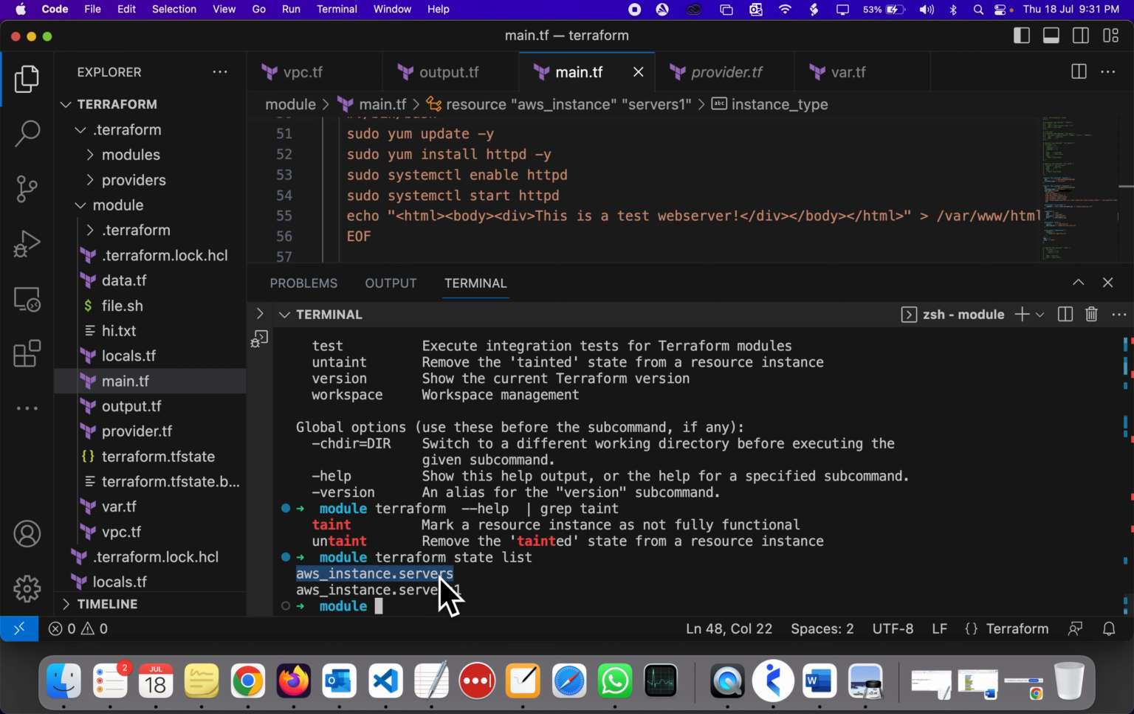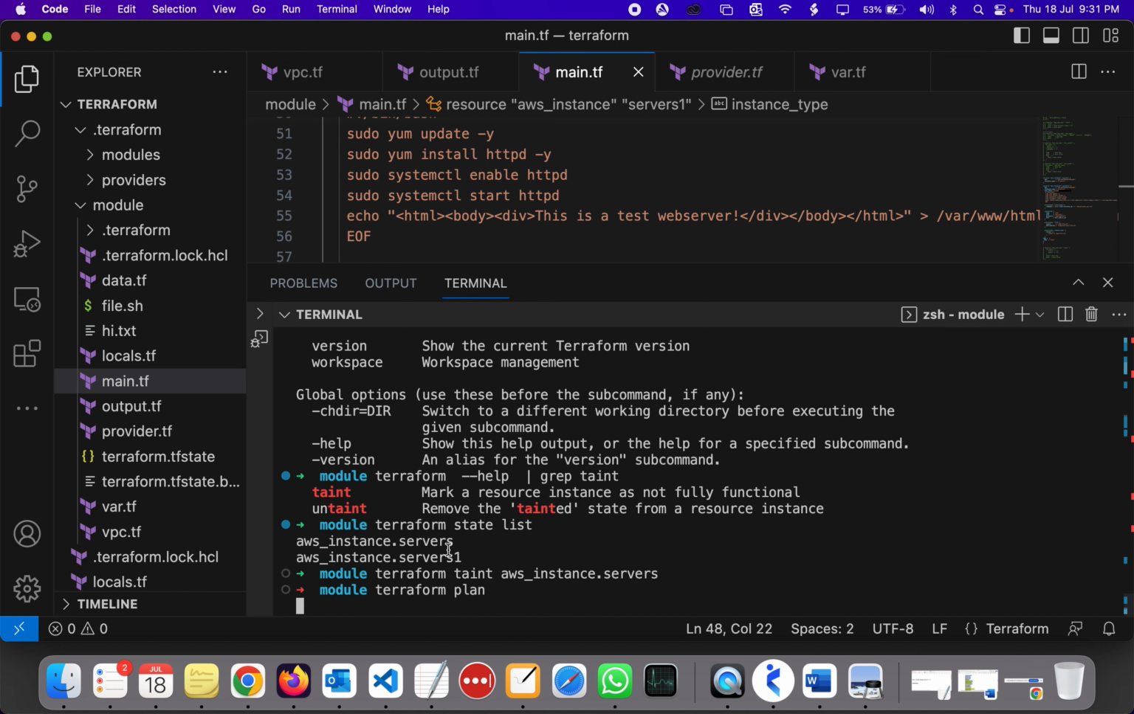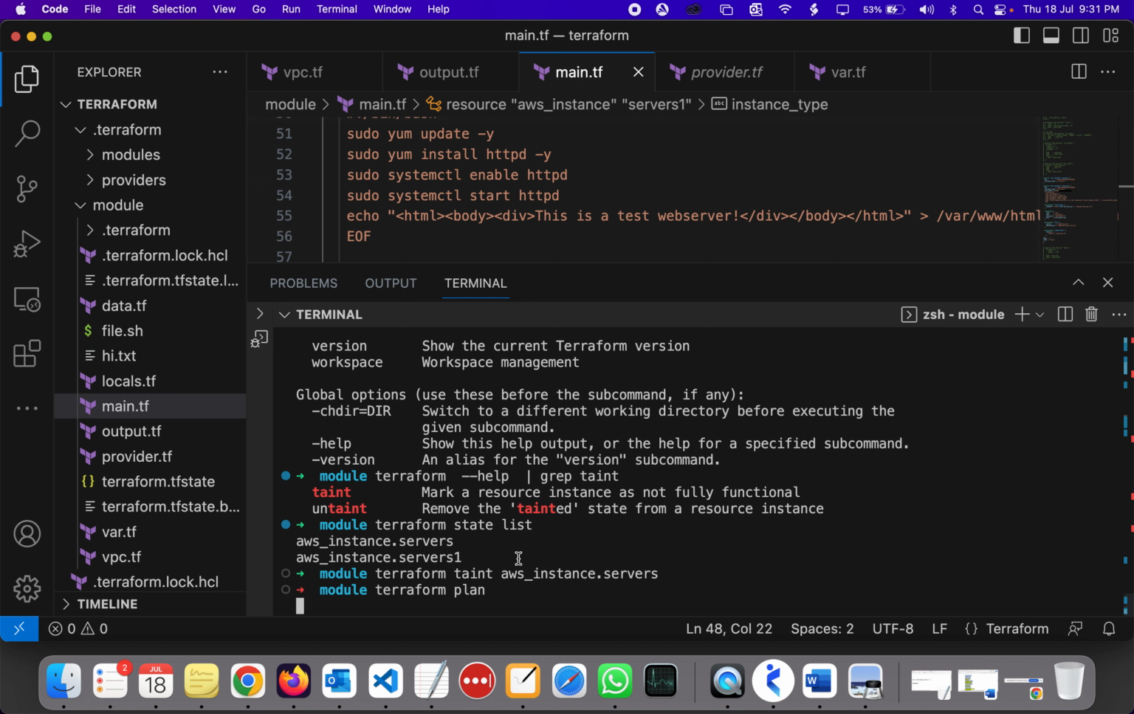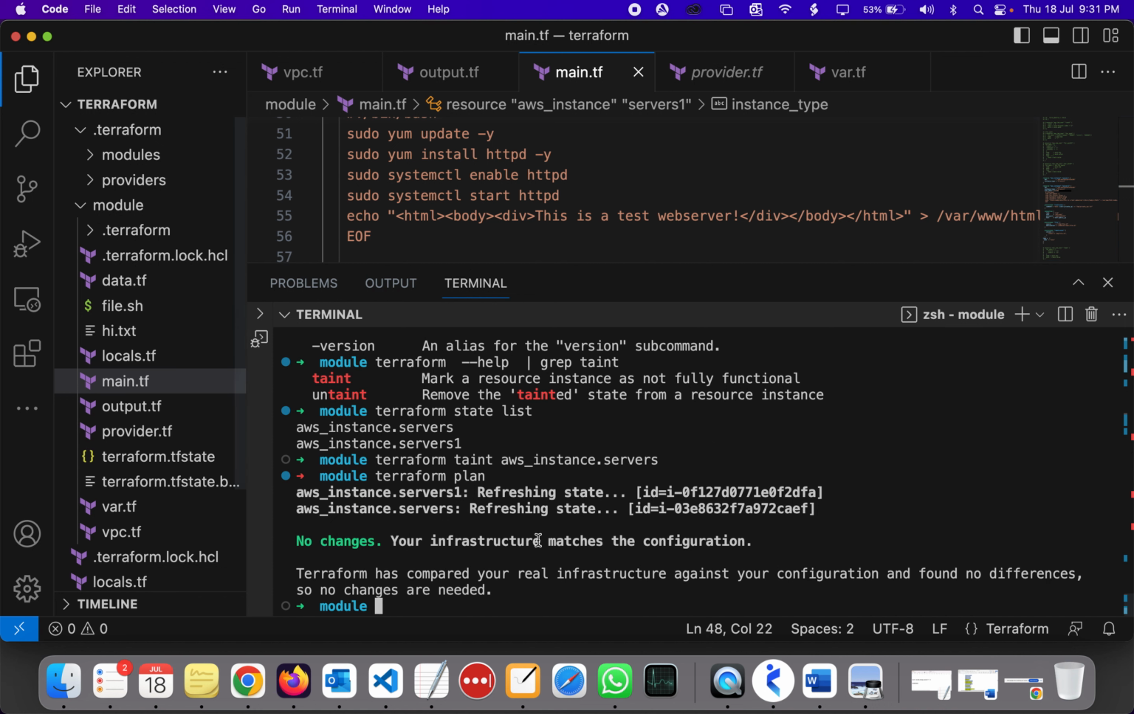If you want to use that state, then Terraform taint and the resource ID. Before that, let's see Terraform plan, to check if there are any changes needed or not. Okay, your infrastructure is up to date. So let's run this command and see.